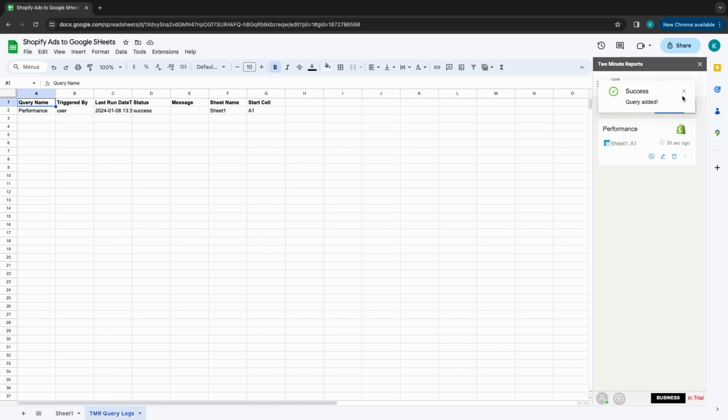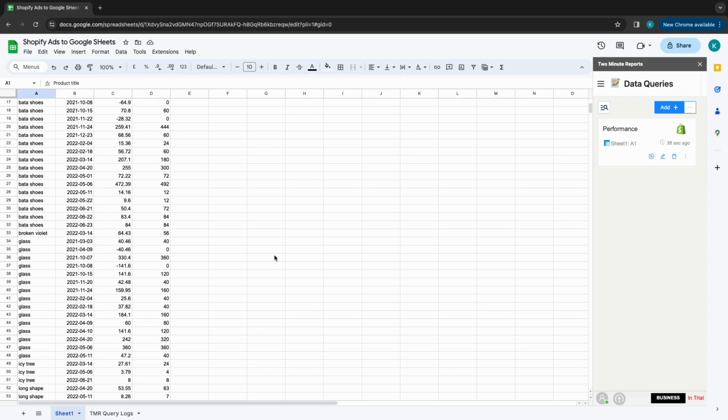You can now edit the query by clicking on the pencil icon. Make any change and click on Save below. You also have options to delete the query and make a copy of it.